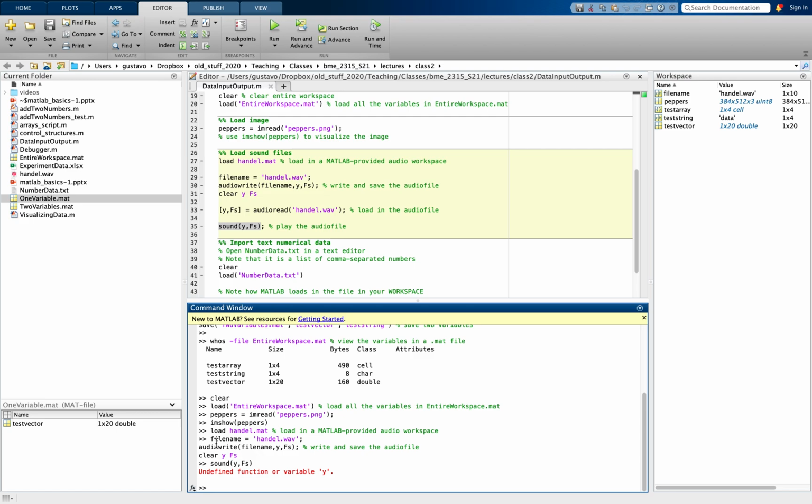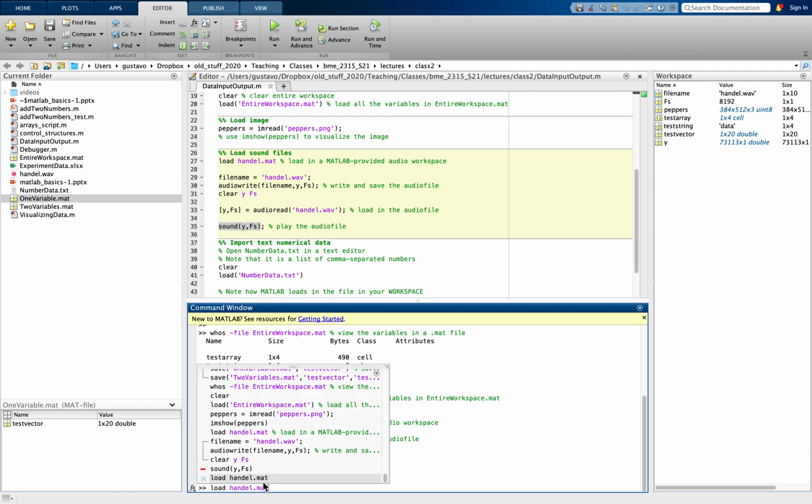Oops, we have to load this data again. So let me do this. All right, and now we can do the sound again.